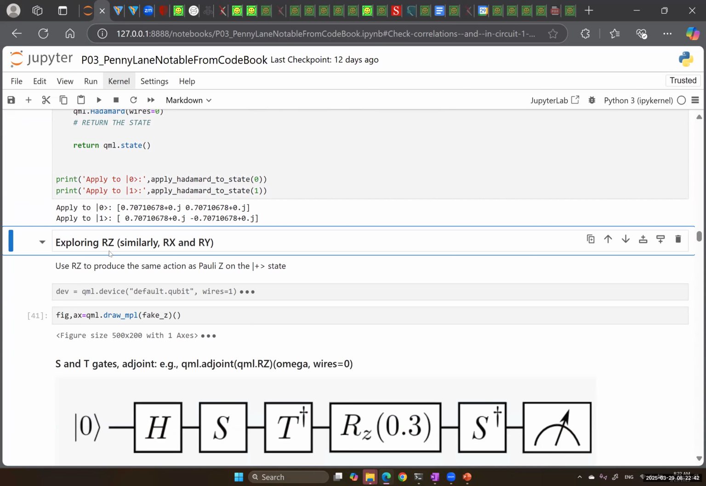Okay, the next would be RZ. This is rotation. So the first thing that we do here is to use the RZ to reproduce the same action as Pauli Z on the plus state. So remember, Pauli Z is actually proportional, up to a phase, to Z rotation around the Z axis by 180 degrees.